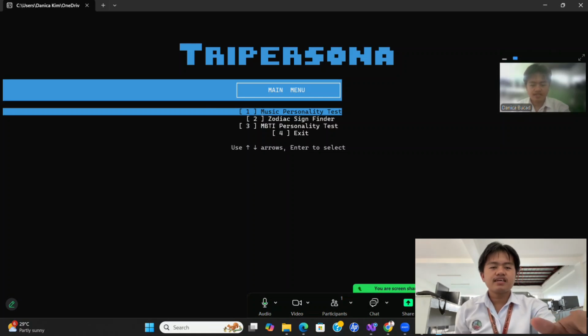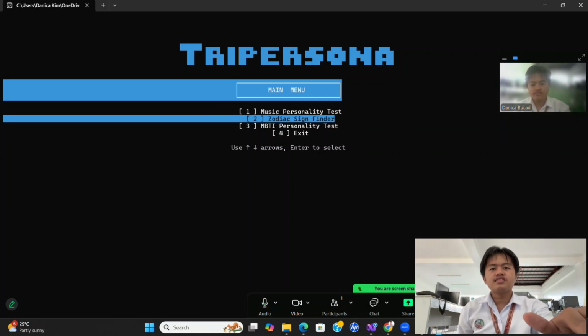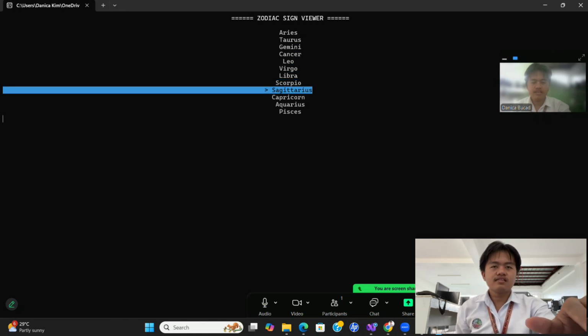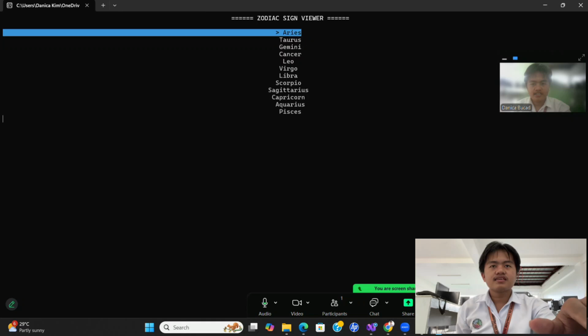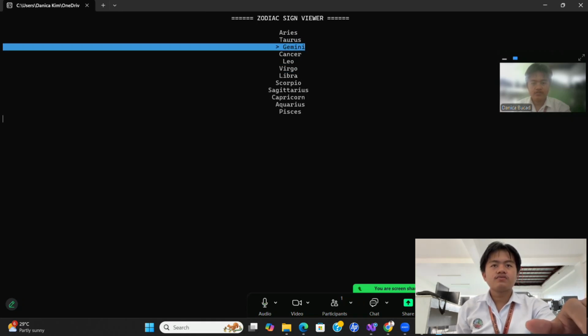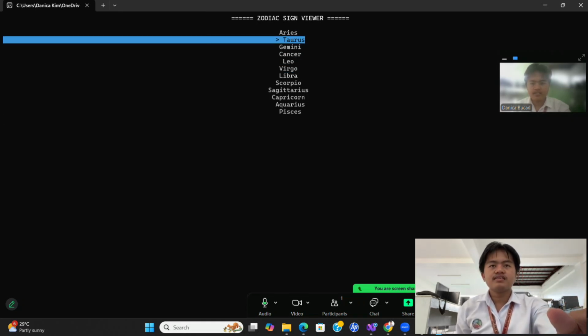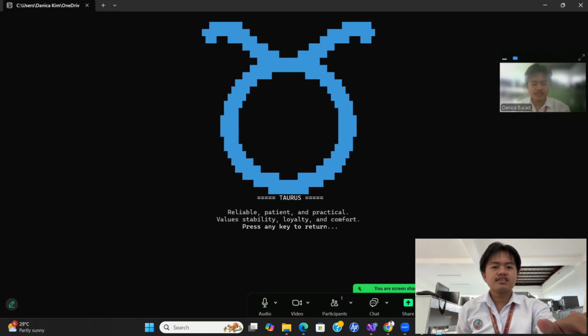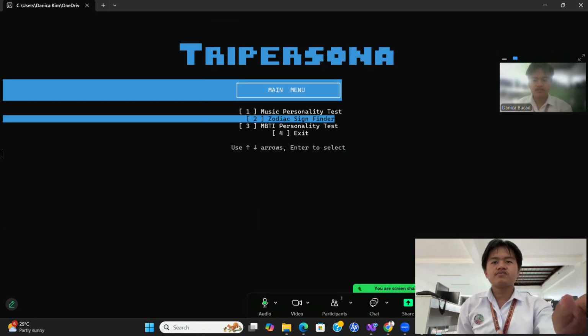For the second personality test, we will use the arrows to navigate to the zodiac sign finder. I made this myself, so let's play it. Then enter. Multiple choices of zodiacs in their respective order. I myself, as a Taurus, will play this. As you can see, it slowly prints out the icon of the Taurus, and under it the Taurus name, and then its personalities and habits. Just press any key to return, and it will return to the main menu.